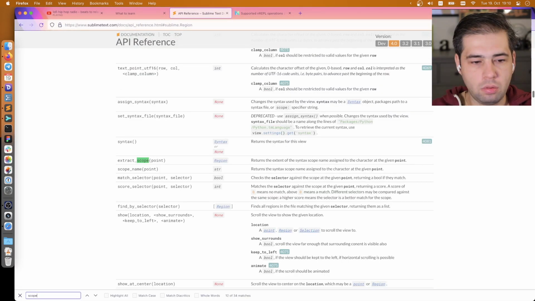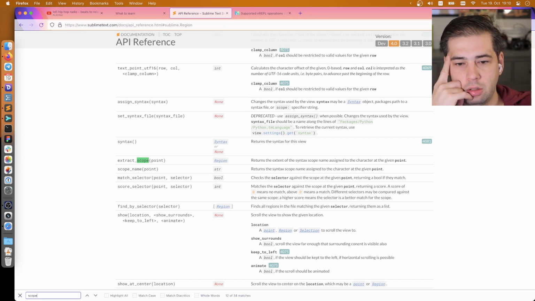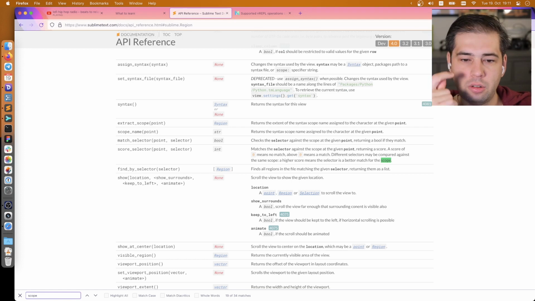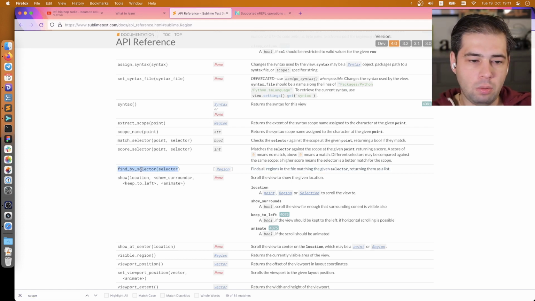Scope. Returns the extent of the syntax scope name assigned to the characters at a point. Match selector: check the selector against the scope at a point. Okay, so find all regions in the file matching the given selector, returning them as a list. Now this is probably what we want. We don't want all, but we probably want first, right?